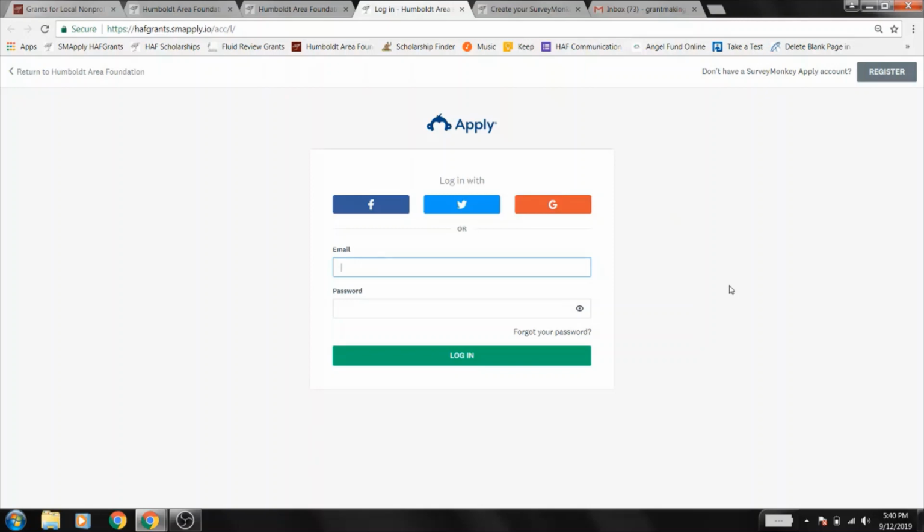If you remember which email you used but have forgotten your password, feel free to use the Forgot Your Password feature. Once you've logged in, you will get a confirmation email, and you'll need to click that link before you can submit any applications, just confirming that you want your account moved from Fluid Review to SurveyMonkey Apply.